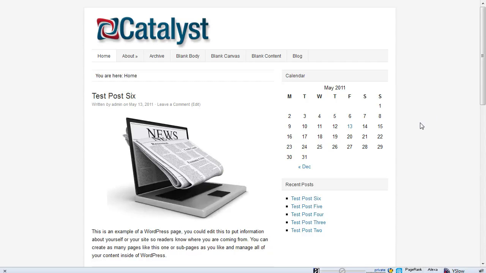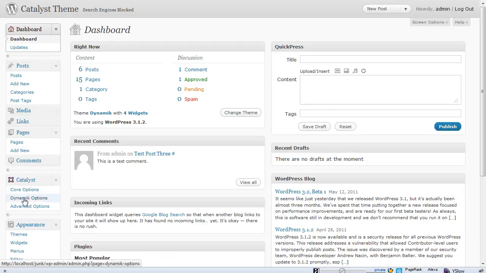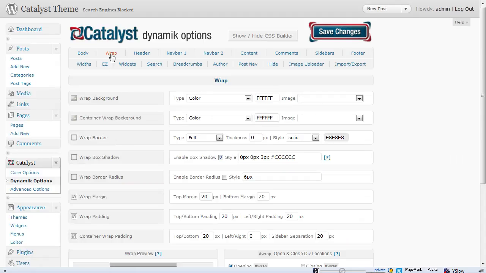So let me give you a perfect example of what I'm talking about. Let's say that you decide you want to get rid of the padding around your wrap. If you do this, you would go to Dynamic Options, Wrap, and as you can see, the wrap padding, there's top, bottom, and left, right. So let's get rid of the top, bottom, and left, right.